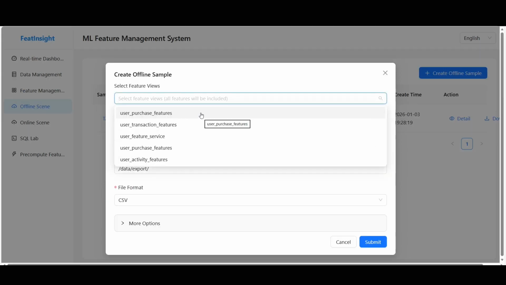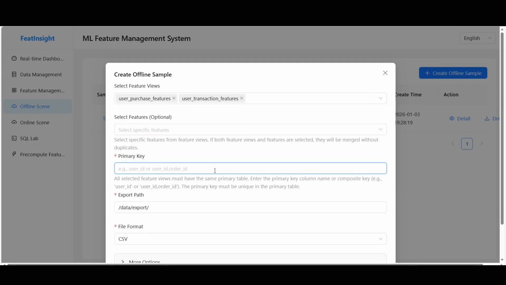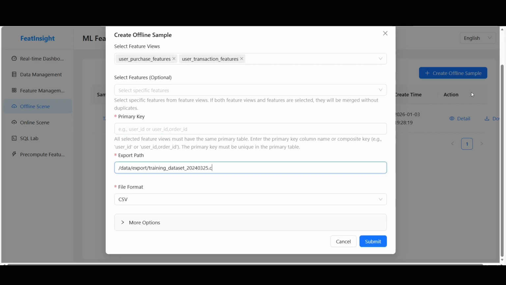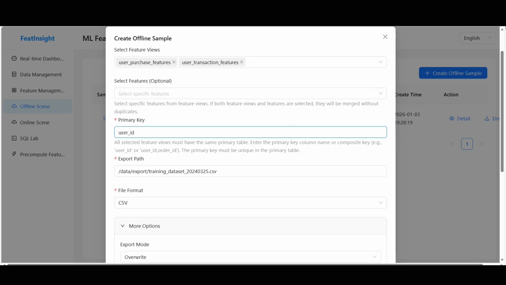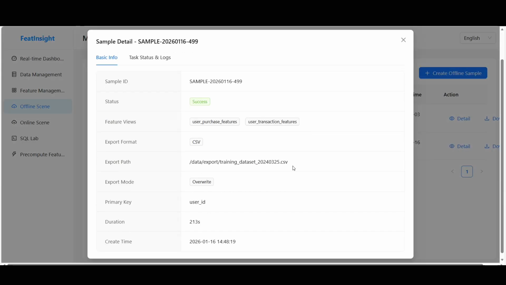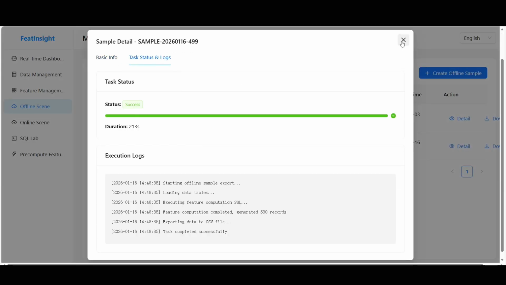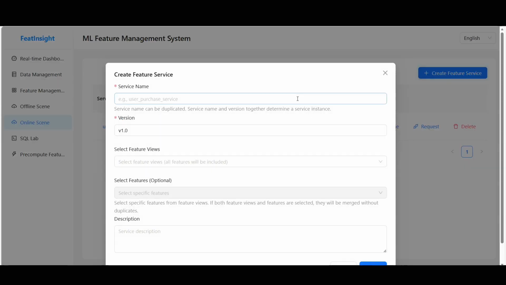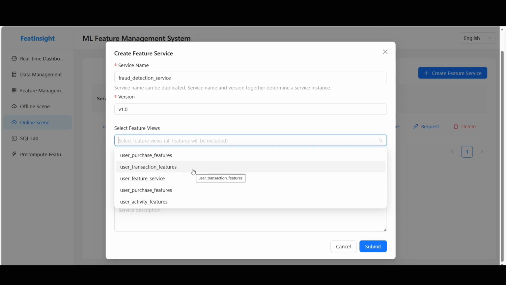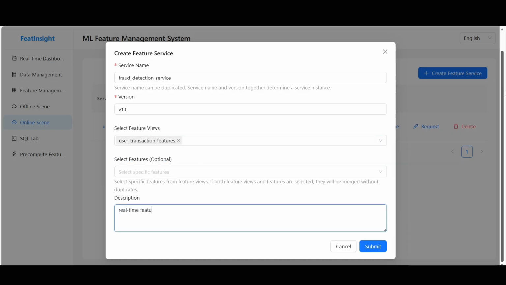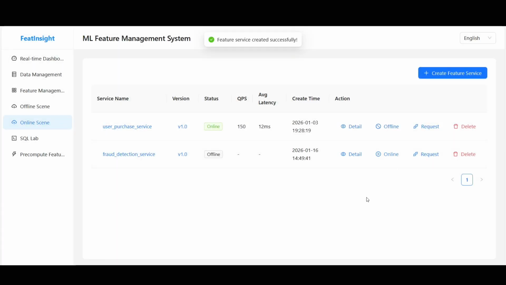In the offline scene, users generate training datasets for machine learning models. The system supports various export formats and Spark configurations for large-scale data processing. Users can monitor the progress in real time with detailed logs. Now we deploy features as online services for real-time inference. The feature service will automatically use the OpenMLDB online tables we configured earlier, accessing the latest data stored in memory.